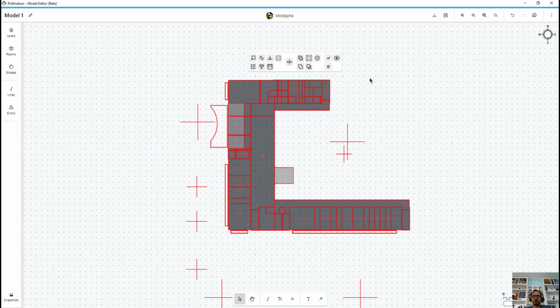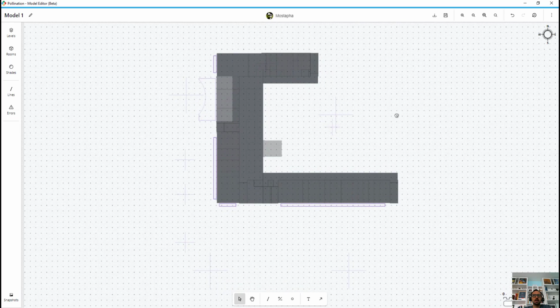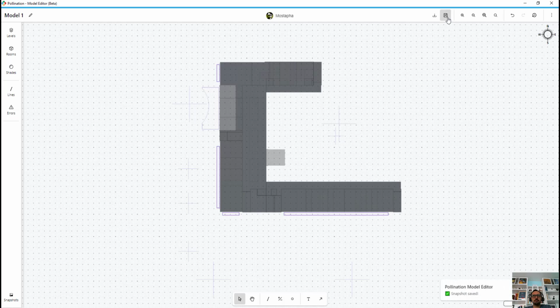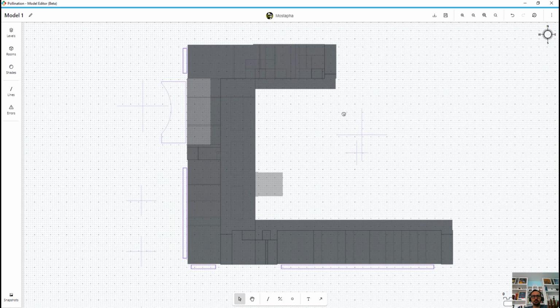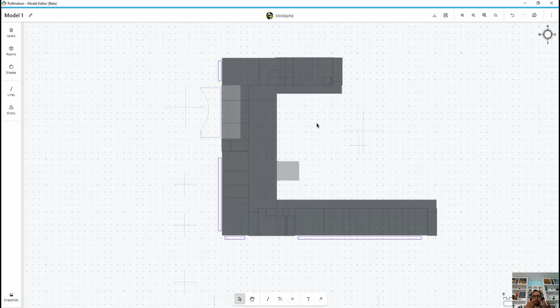Let's start exporting and talking about export options. The best part, I think, about the Pollination ecosystem is when you clean up your model, you can use it for all of these: this is an IES VE model, this is an EnergyPlus model, this is an eQuest model, an IDA ICE model, all the options that we have here.